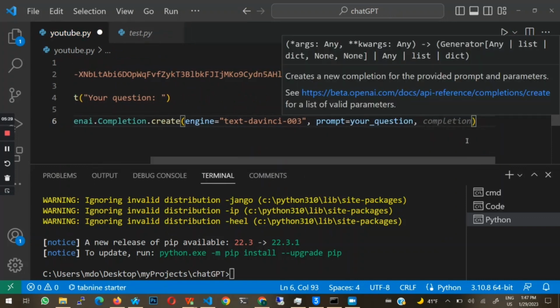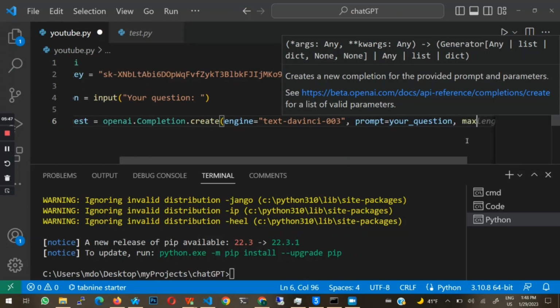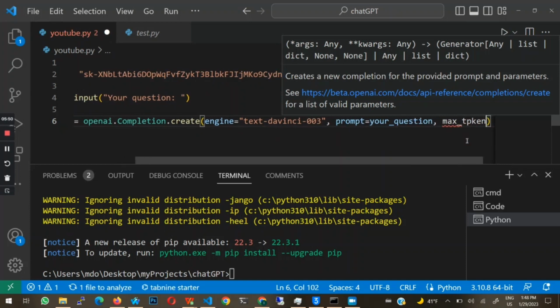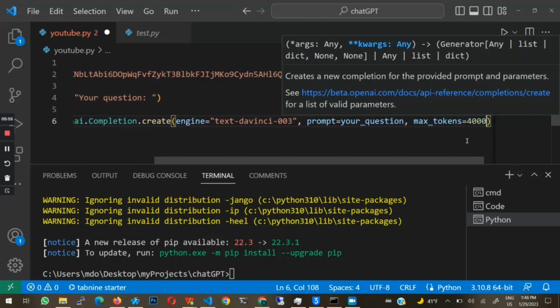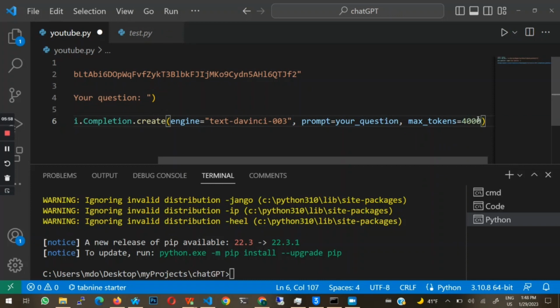Now the last thing we need to pass into this parenthesis is max tokens. This signifies the maximum number of characters that will be returned back to us. For now, I think the highest number of characters is 4097. So we just need to pass in max tokens equals 4000. If you pass in anything higher than, I think, 4097, you will get an error saying the maximum number of tokens for now for this model is 4097.